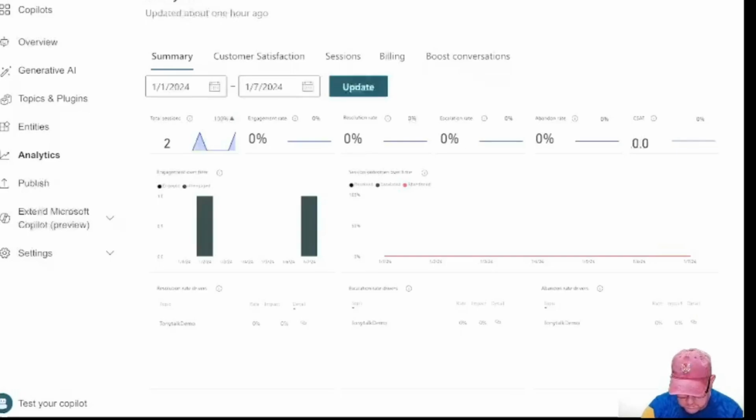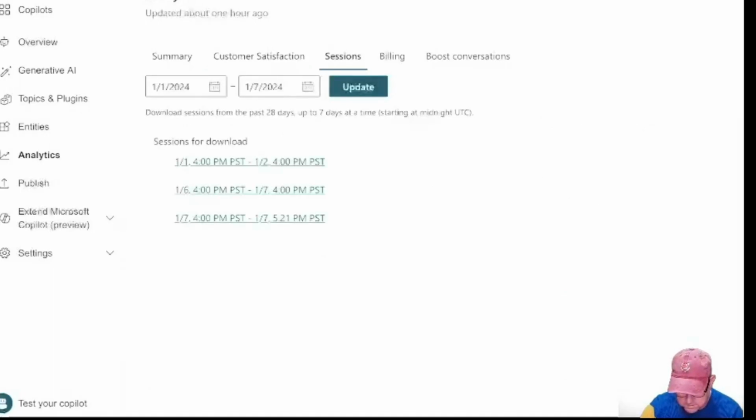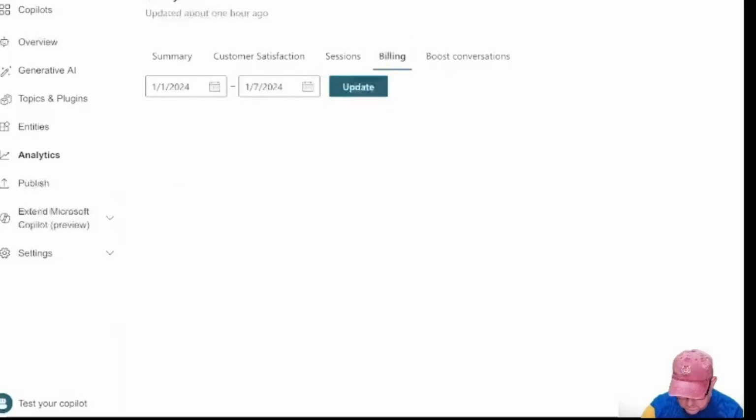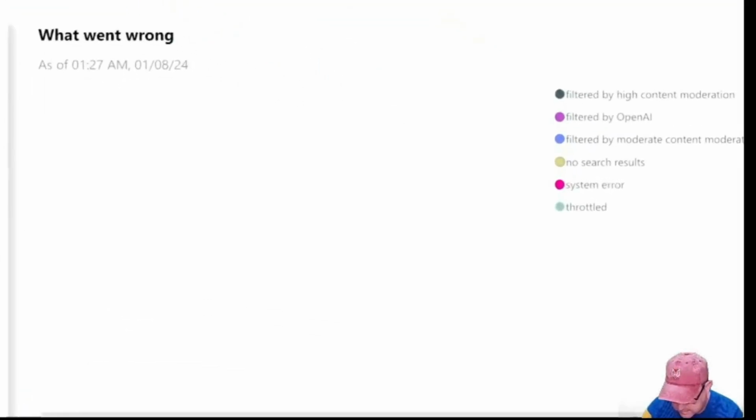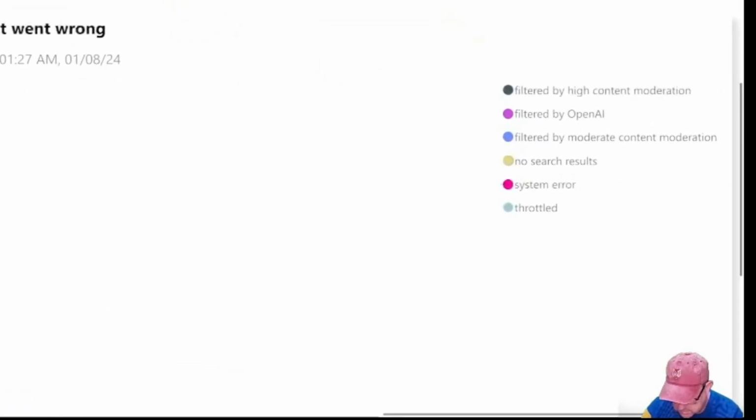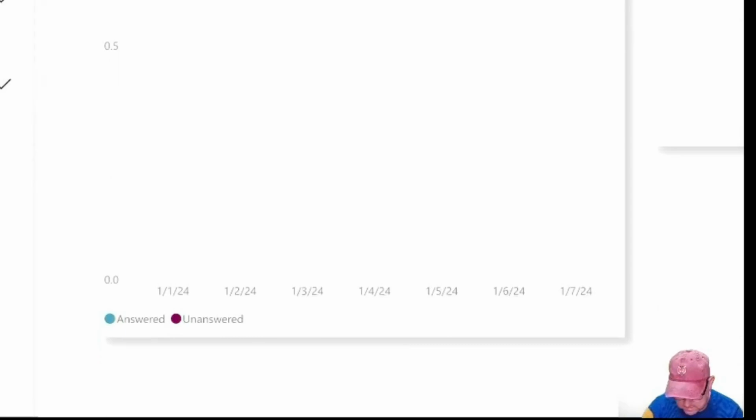And then you go over to customer satisfaction, has stuff like CSAT. Go to sessions, shows you that I actually signed into this on the 1st, 6th, and 7th. Billing, I should have checked that probably sooner than later. And this shows you the answer rate and then mistakes that happened here. So as you can see, this is the key, and we scroll down to here, answered and unanswered.